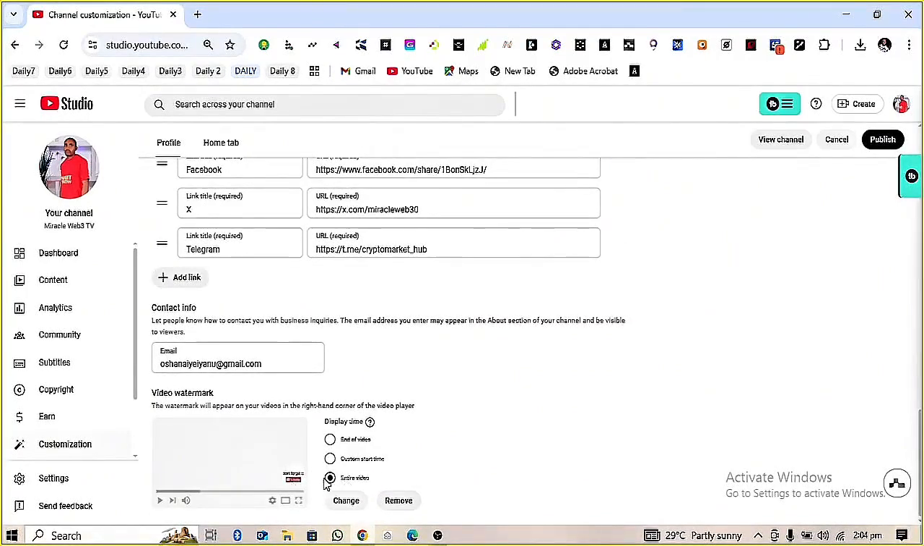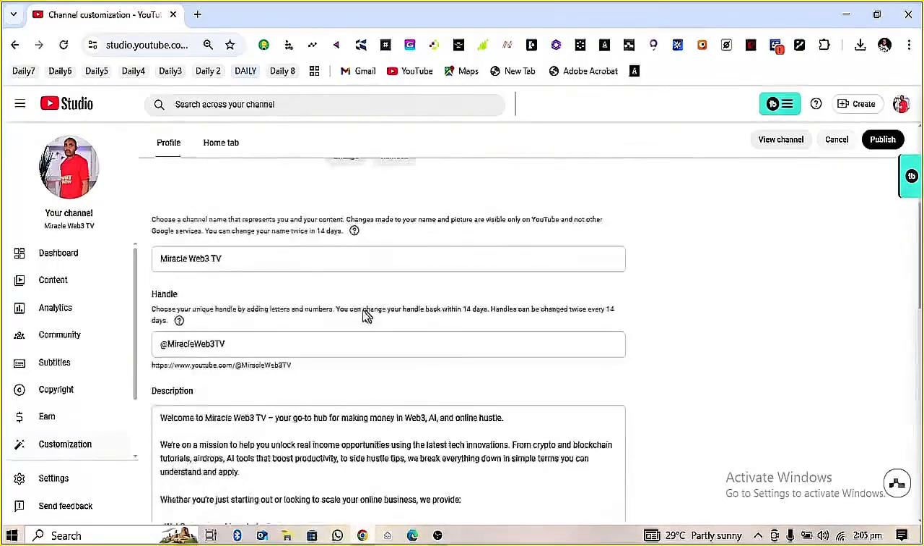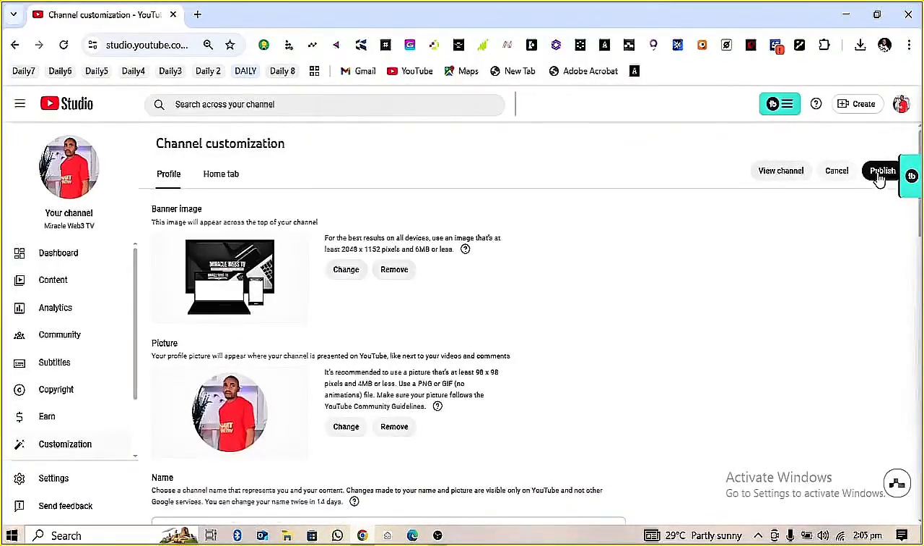Then you make sure you click on entire video. Then when you are done with everything, you click on publish. So your video will be published online. That is your banner and your logo and everything will be updated.